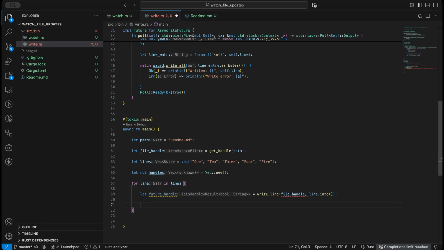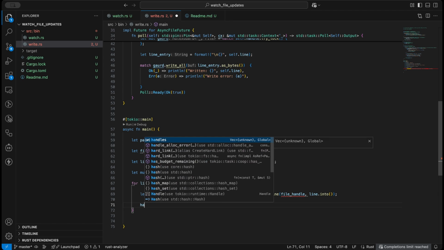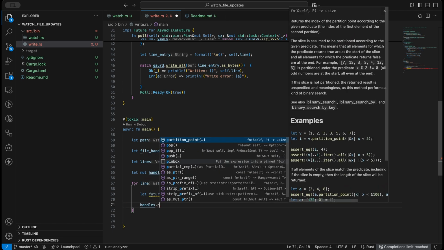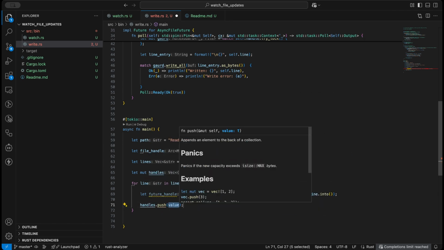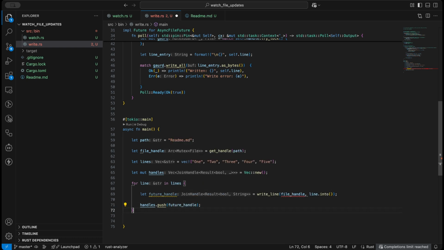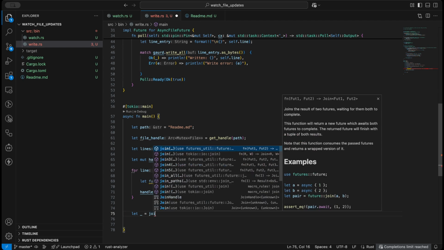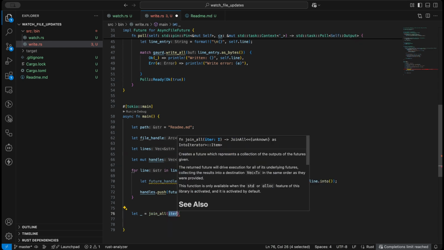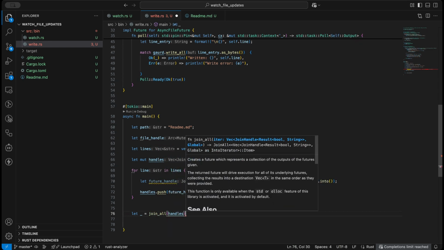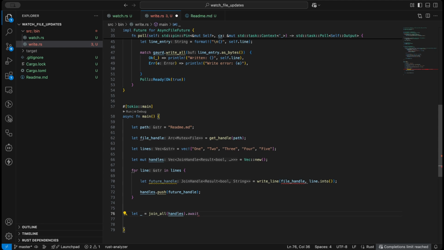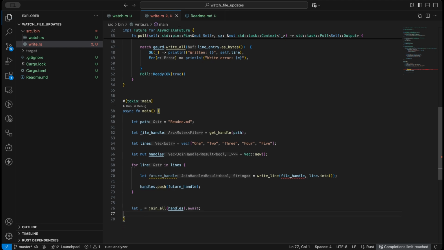And then handles.push(future_handle), and then finally we'll do something like join_all on handles, and we await on it. So this is it. We got an error. file_handle.clone. Perfect.